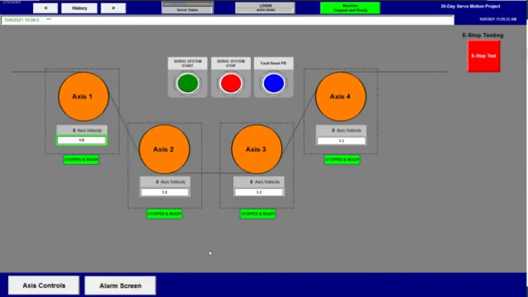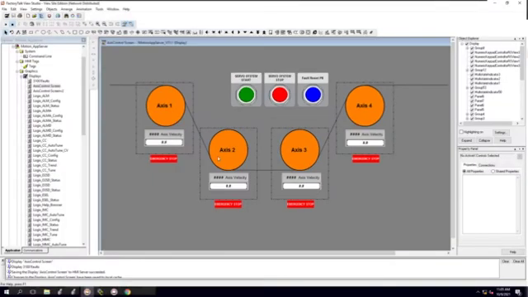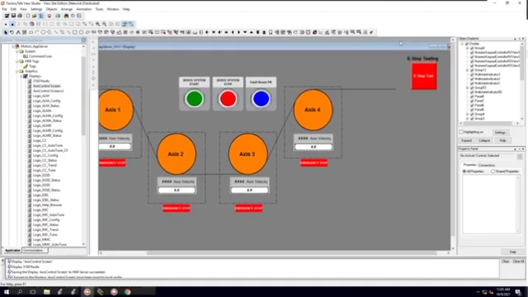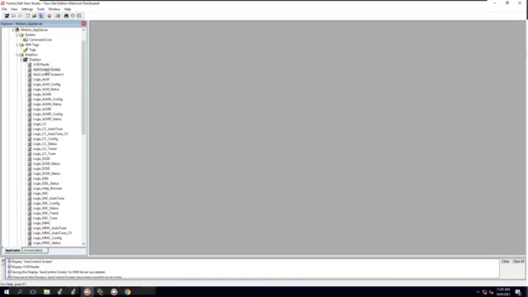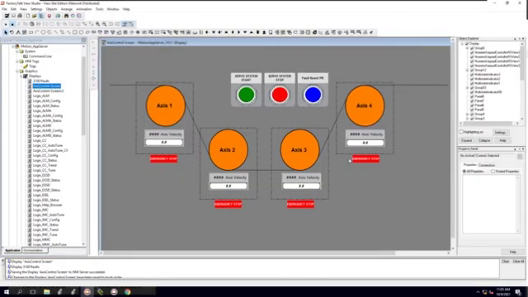So let's go ahead and open up our actual screen. This screen happens to be my first screen, which is the access control. Now this is using FactoryTalk Site Edition, and the version that I'm currently using is version 10. It doesn't matter which version you're using. When it comes down to it, you're going to be using VBA code.